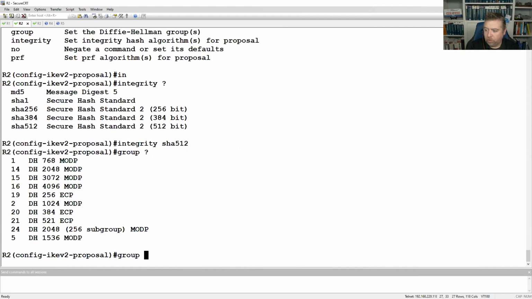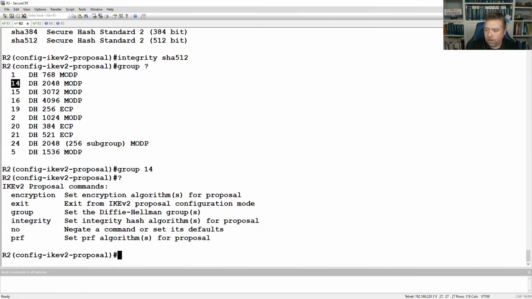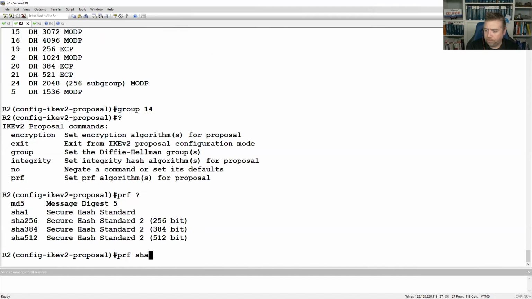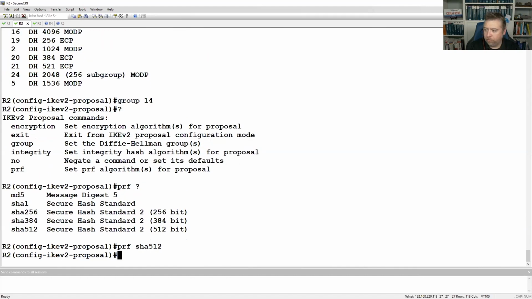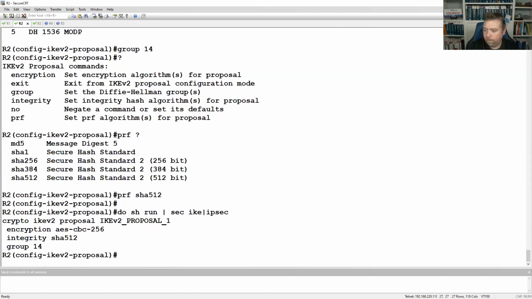The Diffie-Hellman group, so we're going to say group 14, which is 2048 bits, group 14. And then the pseudo-random function, SHA-512, I think is the default for this. Okay, so let's do show run section IKE or IPsec. So we have our encryption, we have the integrity, the Diffie-Hellman group, and then the pseudo-random function is SHA-512. It doesn't show up there because that's the default value.